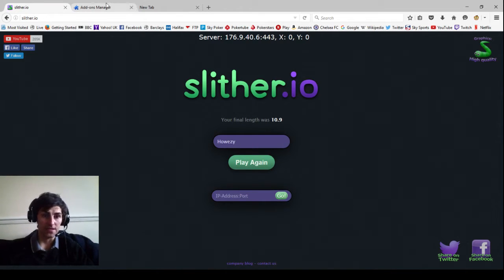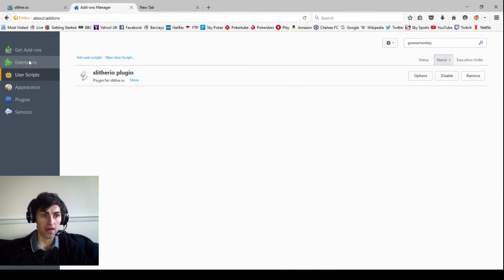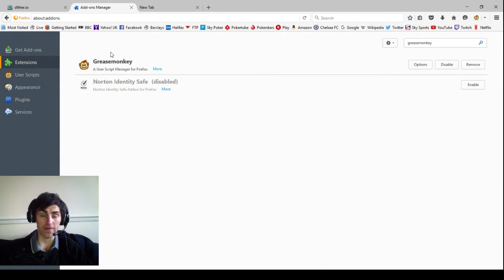So what you need to do first is go onto your add-ons manager, go to extensions, and if you're on Firefox like I am, you want to install an extension called Greasemonkey. Now if you use Chrome, it's called Tampermonkey. Both of them you want to install. Now after that, you want to close down your server. I won't for the purposes of the video, but close the server and relaunch Slither.